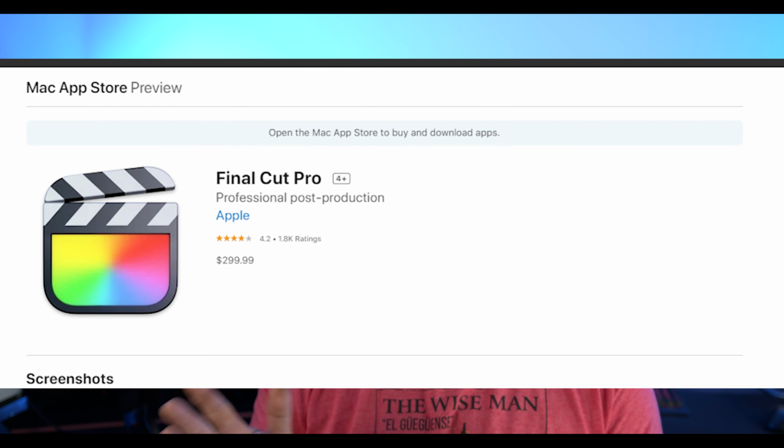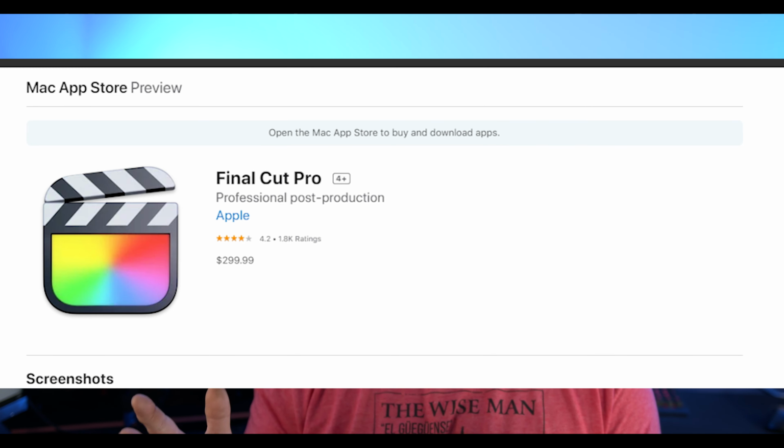All right, Final Cut Pro is a $295 one-time fee. So you buy it, you own it, and they keep updating it. All right, one of the things you have to have with Final Cut is an Apple product. Now, full disclosure, I've actually never used Final Cut Pro. I don't own a Mac. And so take my thoughts on it with that grain of salt.